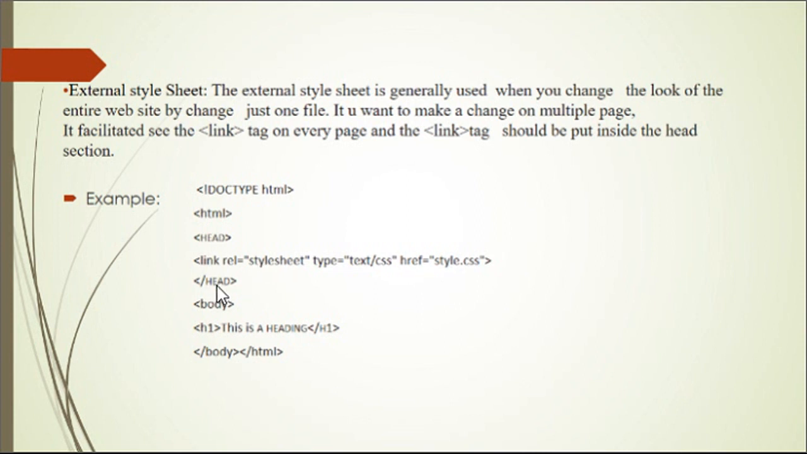After that, close your head, start your body, and in that body write a heading. This is your one program. Which type of heading you want to insert depends on your style.css, your body and your HTML.